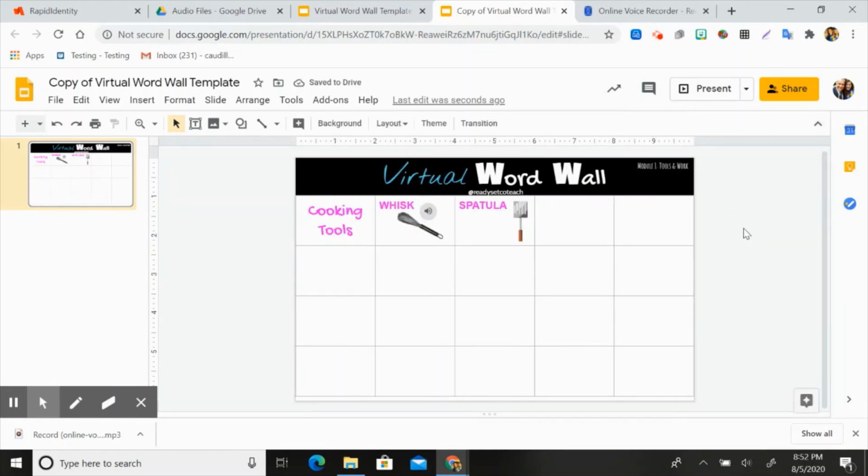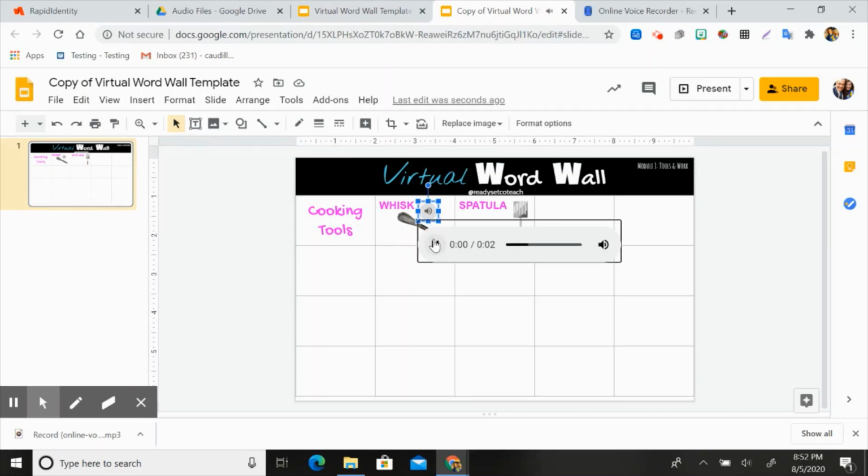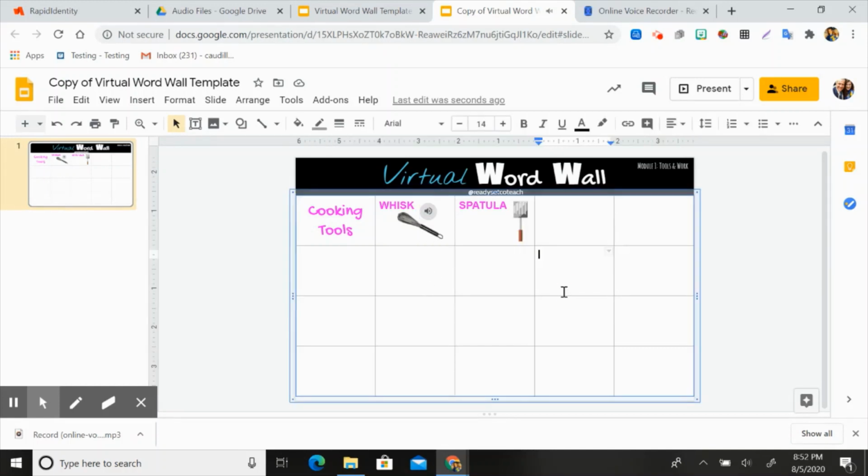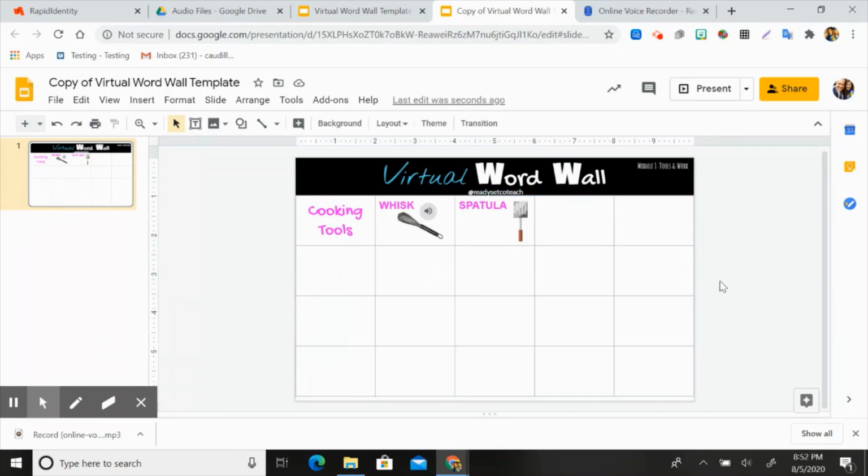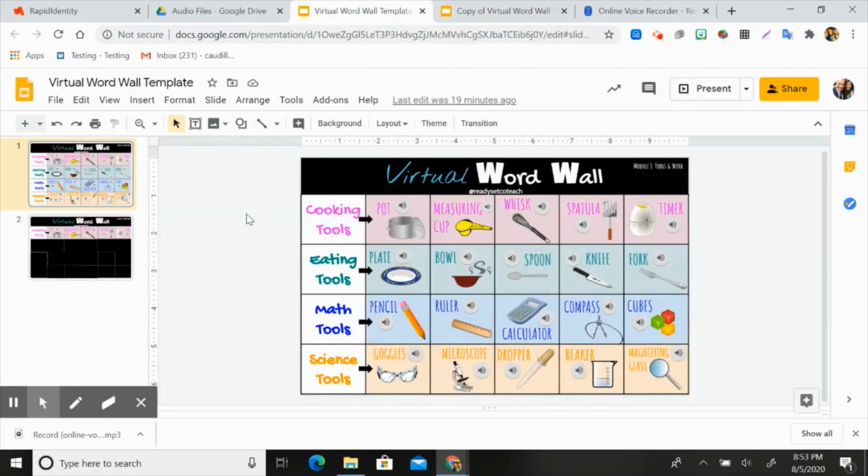So now, if students look at that word and they look at that picture and they say, I can't remember what that word is and I'm having trouble reading it, they can click here, hit play, whisk, and it will read it for them, okay? So I'm gonna show you the completed one of these because I'm trying to make this video short and sweet for you. So the completed one that I created looks like this.